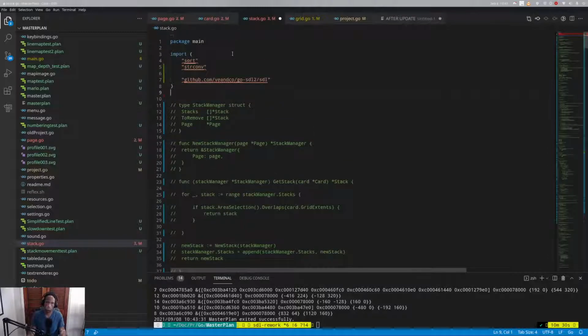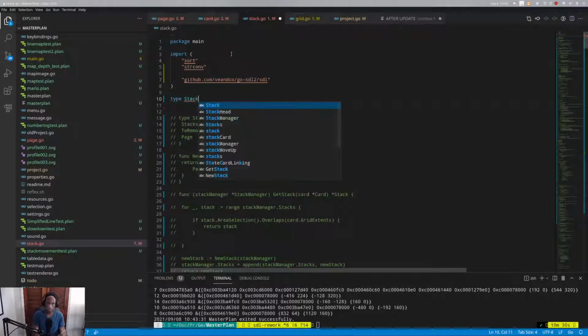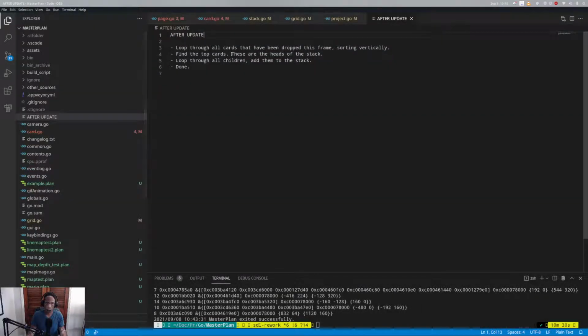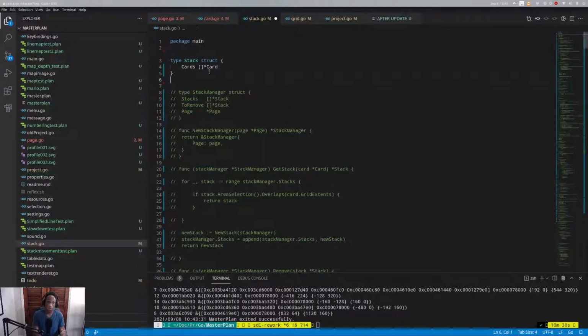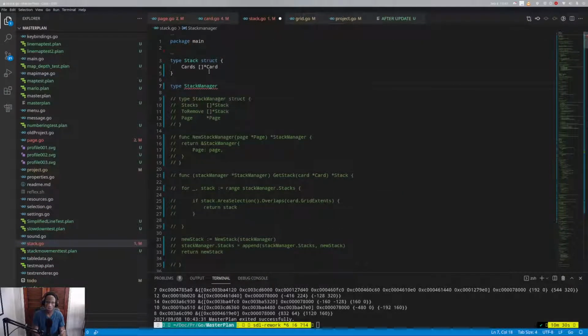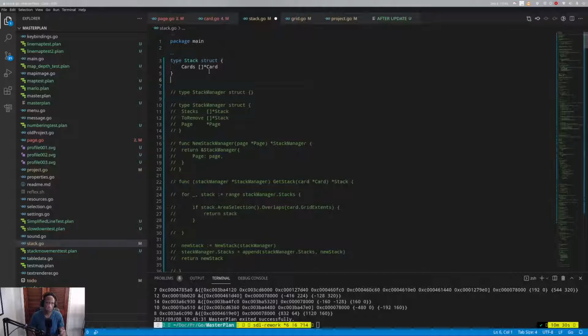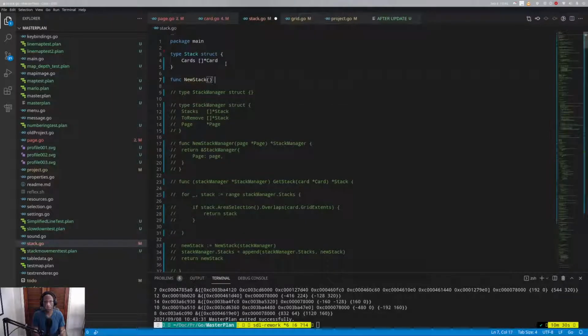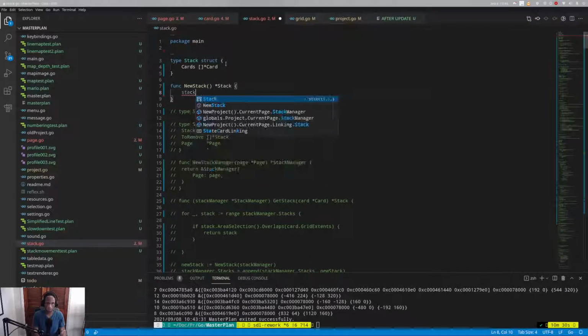Okay. So the way this is gonna work, we have a stack, which is a struct. It's a sequence of cards. Whoops. Okay, well, I'll have to delete this file afterward. It's a sequence of cards. We have a stack manager. Now, a stack manager doesn't actually store the stacks. So maybe we don't even need the stack manager. Let's keep moving. So a stack is going to be something like this.